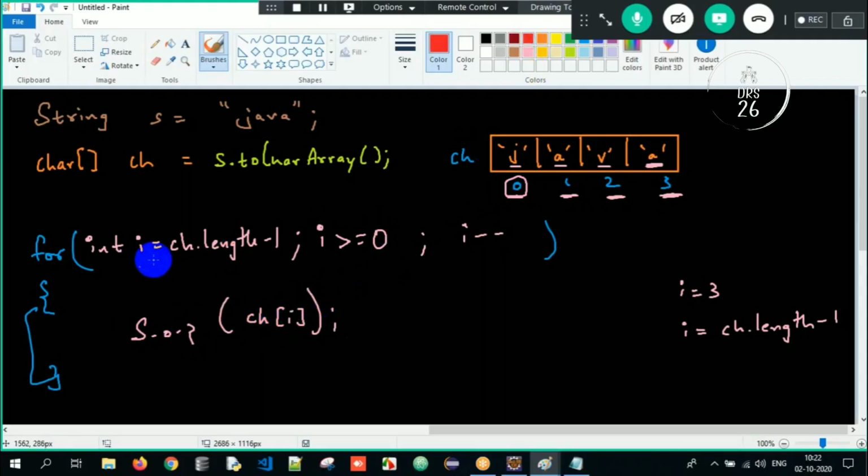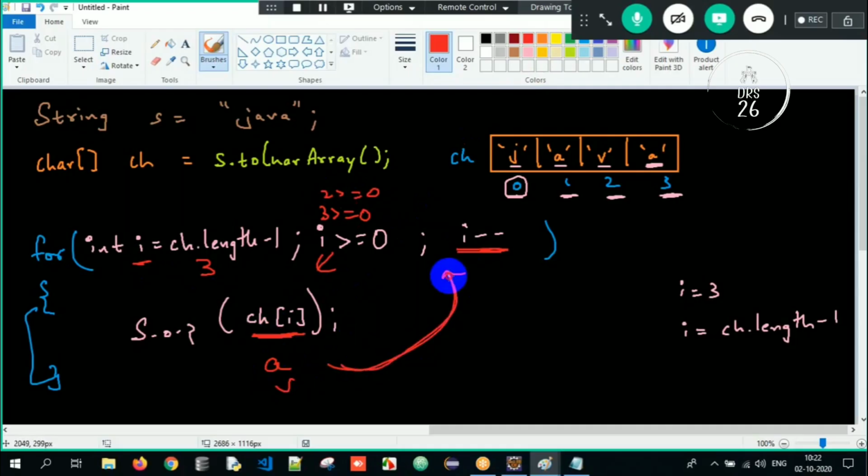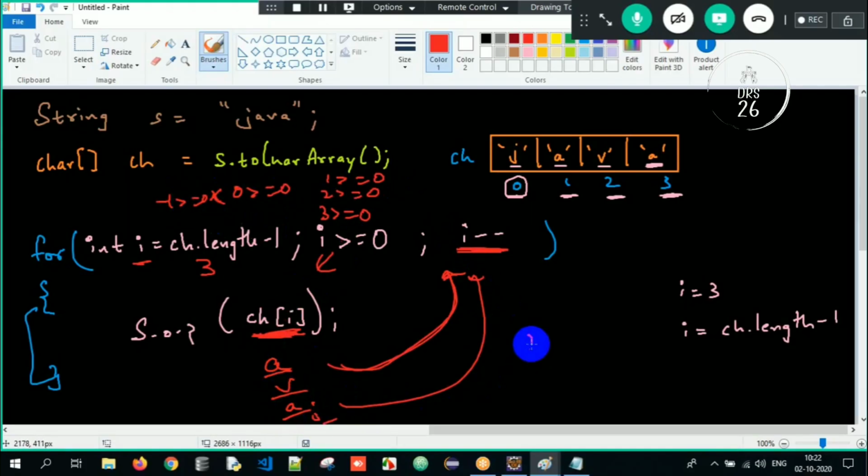That's it. See, i value is ch.length minus 1, it is 3. Is 3 greater than or equal to 0? Yes. ch of 3, what is ch of 3? A. It goes back, it becomes 2. Is 2 greater than or equal to 0? Yes. ch of 2, V. It goes back, it becomes 1. Is 1 greater than or equal to 0? Yes. ch of 1, A. Goes back, i minus minus becomes 0. Is 0 greater than or equal to 0? Yes. ch of 0, that is J. And it goes back, it becomes minus 1. Is minus 1 greater than or equal to 0? No. Stop. A, V, A, J. I have reversed the string.